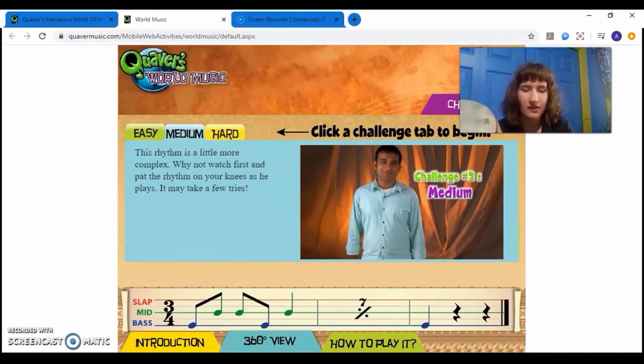And you can see this time, this is a different type of repeat sign, but this just means that he repeats that rhythm 7 times.